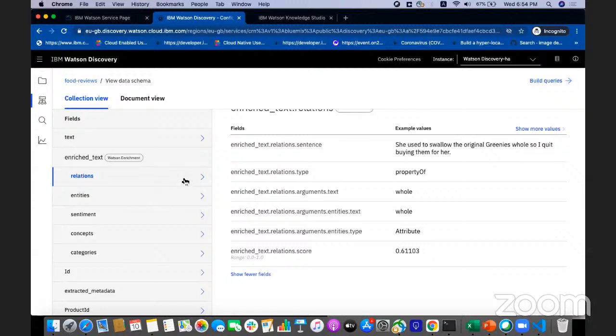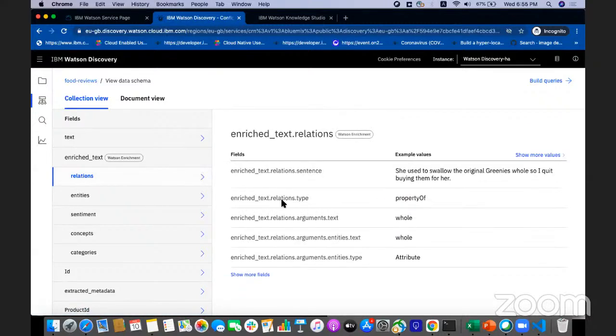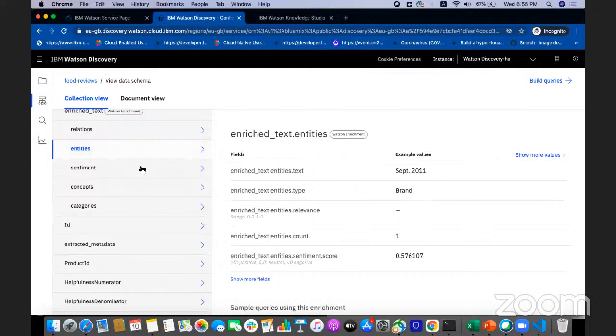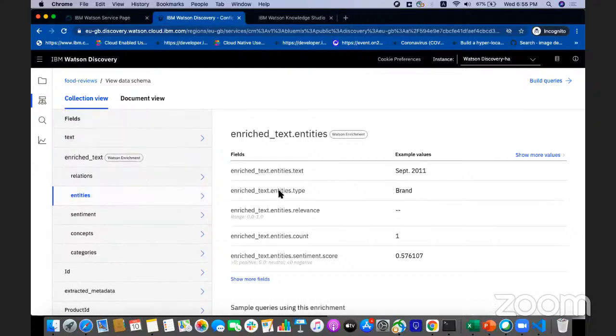Okay. Let us take another look at a different text. So here we have the entities, for example. Let us show more values. Here in the example, it is a product, and the sentiment score is 7%, which is positive. You can see here more than 0 is positive, 0 is neutral, and less than 0 is negative. We can show more values. September 2011, it counts as a brand.